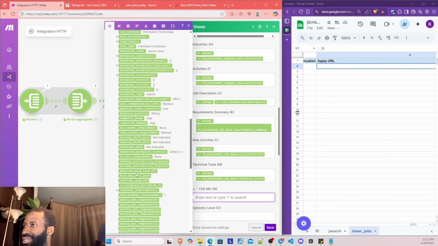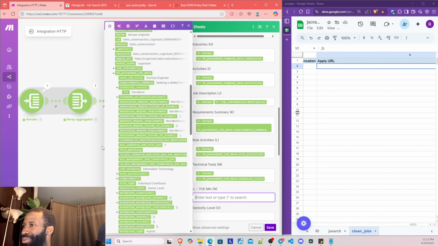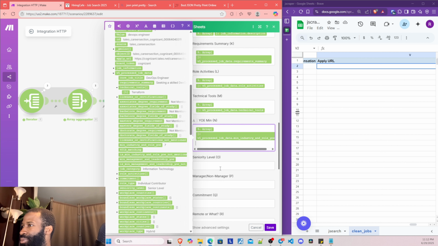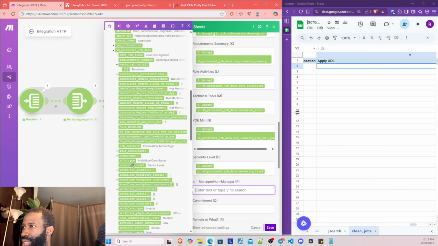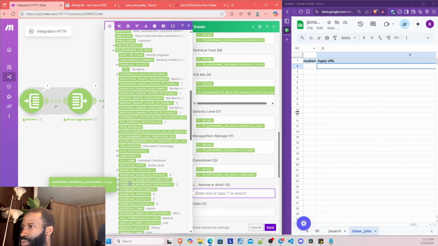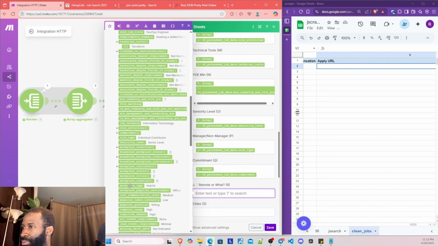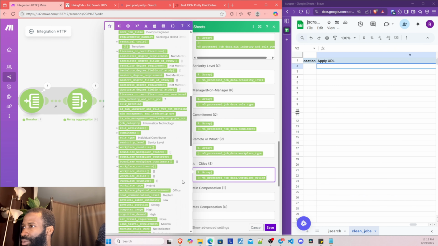I don't know why I have this column though. Minimum industry and role here. Seniority level. The manager or non-manager role, that'll be the role type. The commitments. Is it remote or not? So that'll be workplace type. This is a hybrid. City, that'll be workplace city.